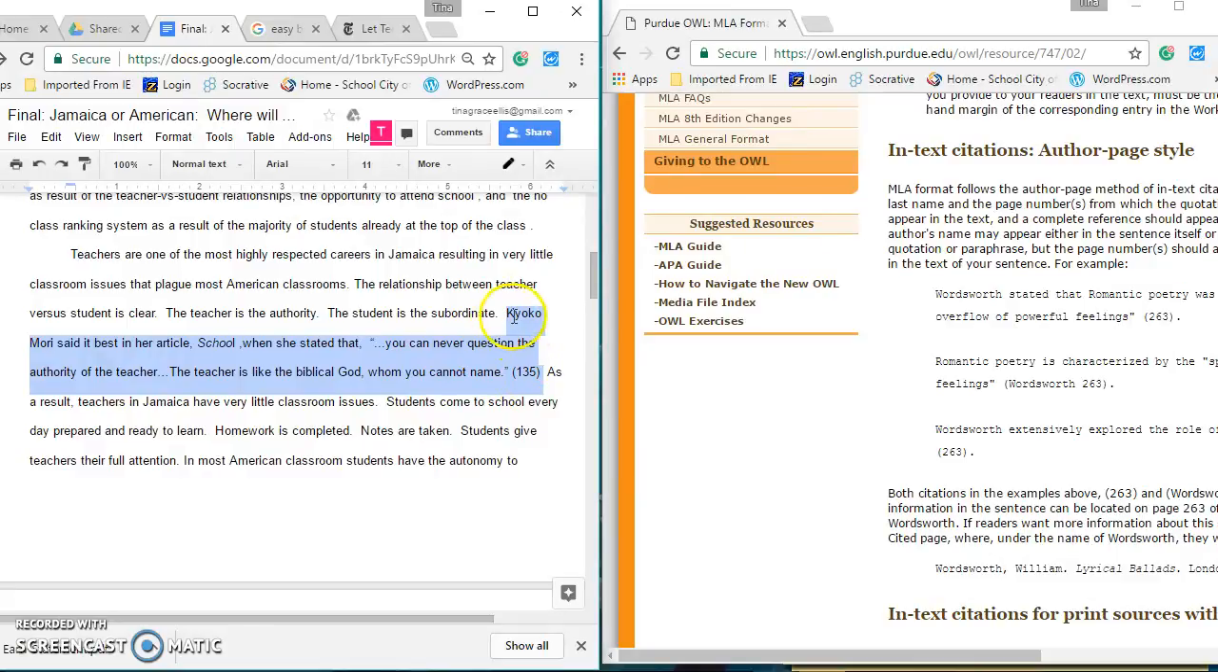Now, I mentioned the author's name here. Koki Mori said it best in her article, "School," when she stated that, and so forth. So I've already given credit to the author by saying what she said in her article. The only thing I need to do is put the page number here, because someone reading my text can go to the very last page in my synthesis essay, which is my works cited page, and find the article and the information in it.